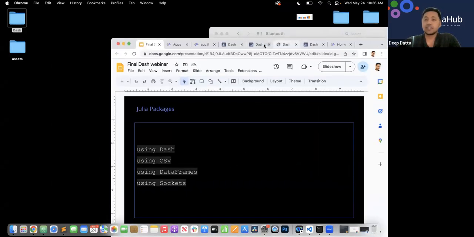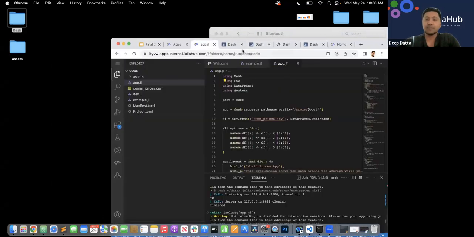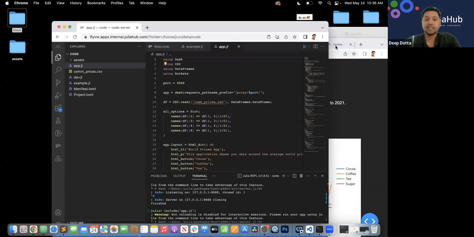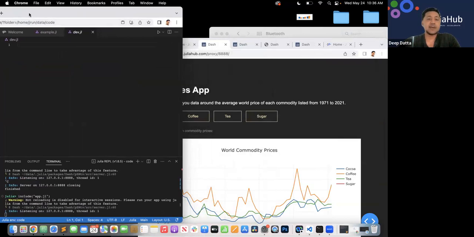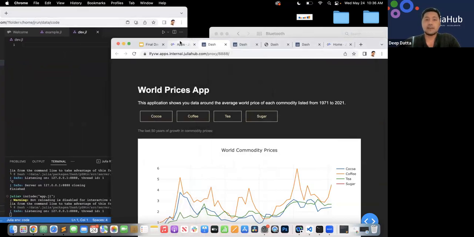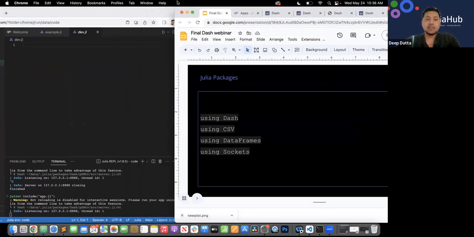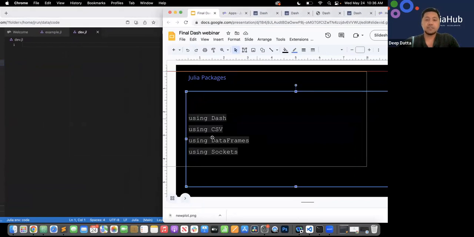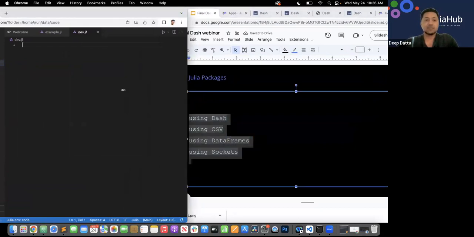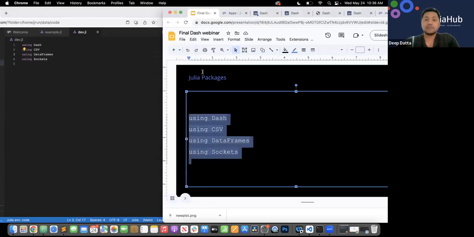So what I'm going to do is bring up my JuliaHub screen and have the slide deck sitting together. I have an empty file called dev.jl where we're going to do some of our coding. The first thing, again, is to make sure that you have the right packages loaded. The first piece of our code that's important is this piece right here. We are going to load these 4 packages: Dash, CSV, DataFrames, and Sockets. Sockets helps us launch the app in JuliaHub itself.